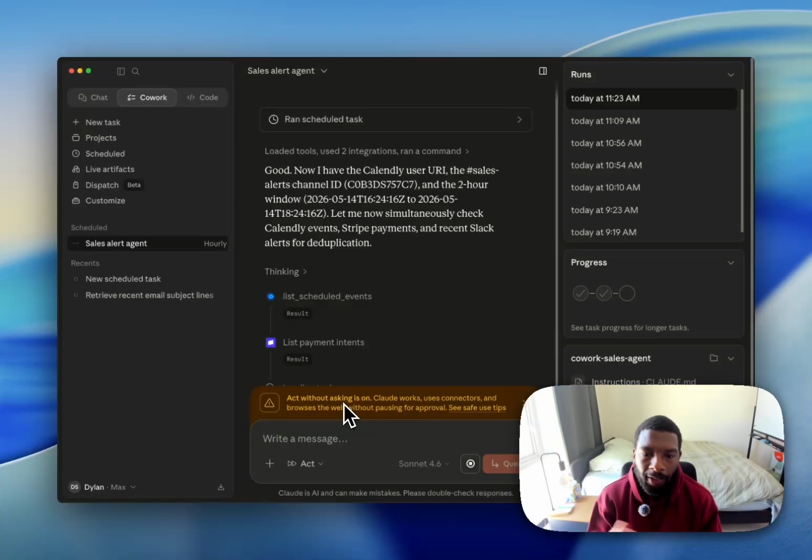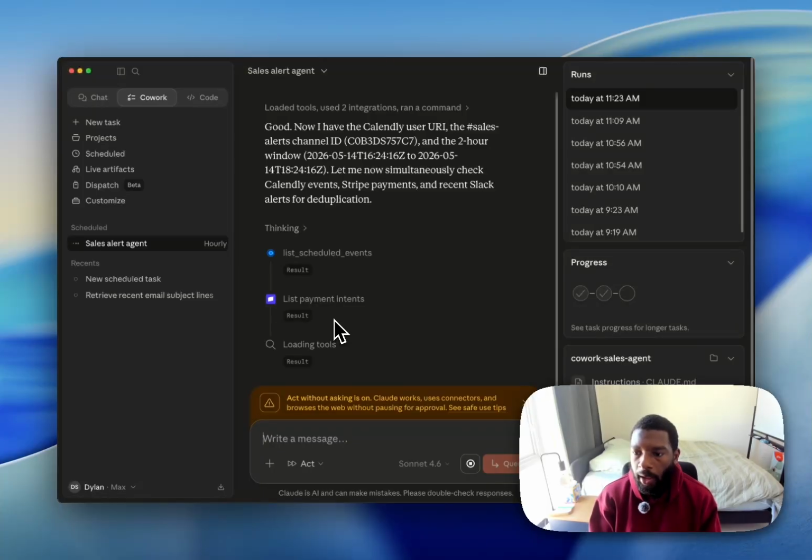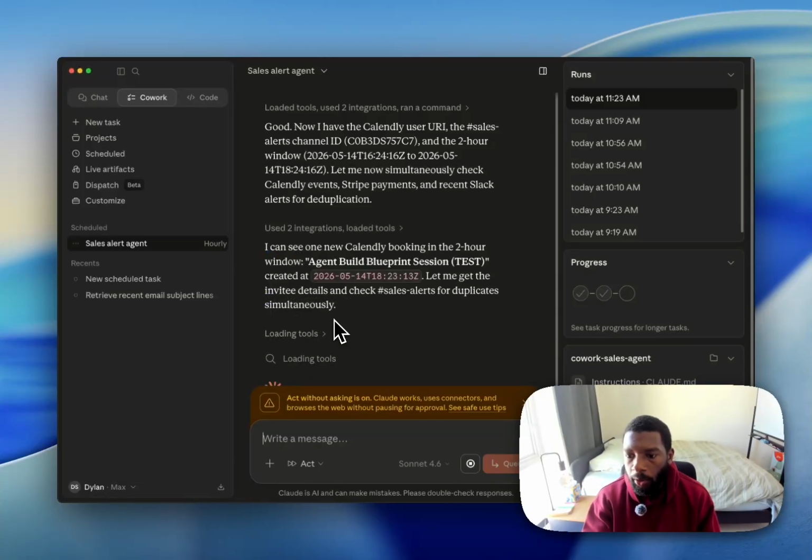This is showing us that it's thinking about these edge cases, such as like, hey, I got the Calendly invite, but the Stripe payment didn't go through. Or, hey, I have seen that this alert has already been sent. Like I don't want to send another one for the same booking event. So this is like good context that we're seeing from our agent here. And it says it found the booking and it's just doing its thing and just sharing context.